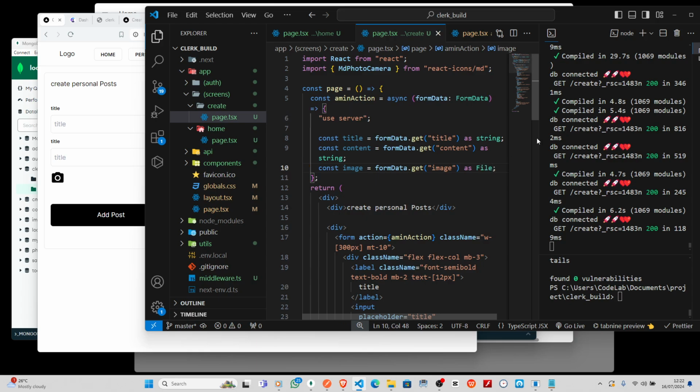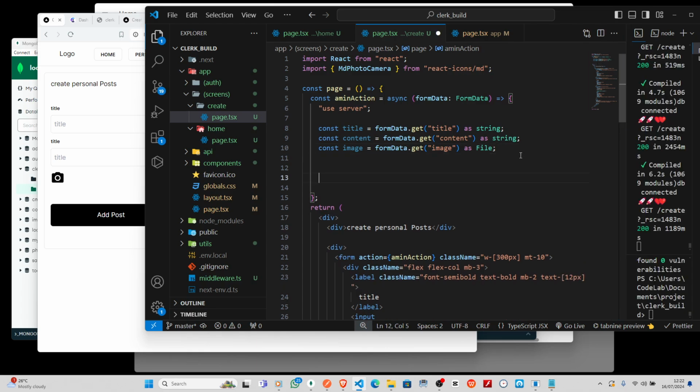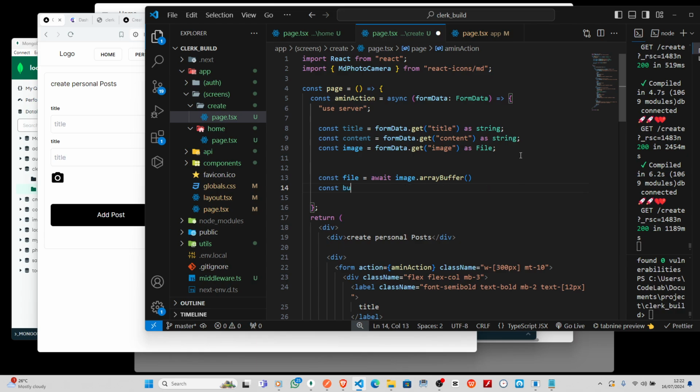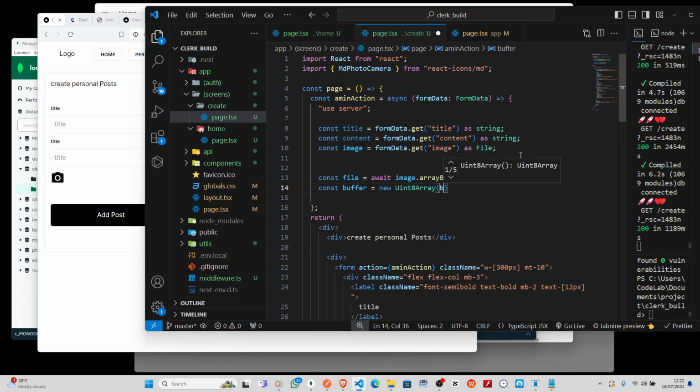Let's save that. So I need to quickly convert this file. These are things we've done before, right? So I will say const file equals await image.arrayBuffer. Then the buffer will equal new Uint8Array, then pass the buffer inside. Save that. So the next thing I'll do is say secure URL.